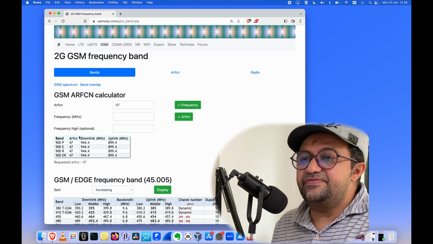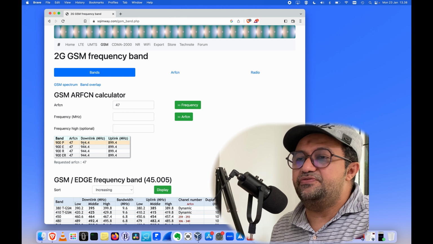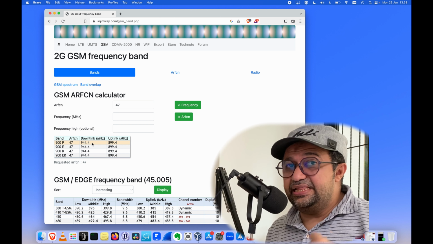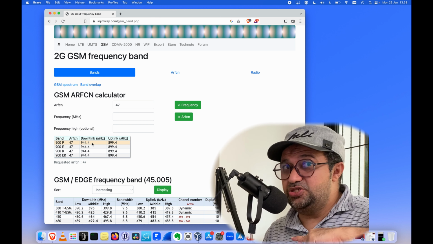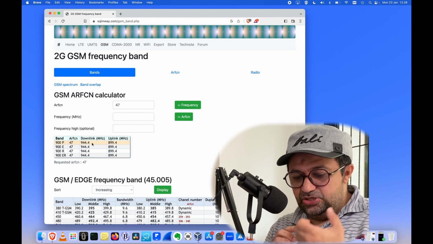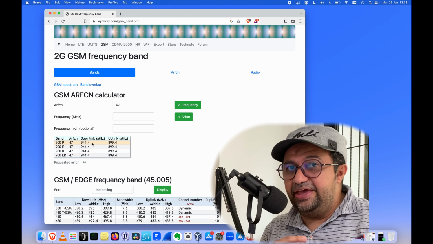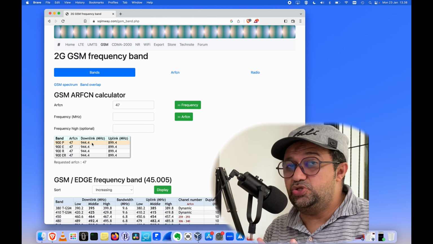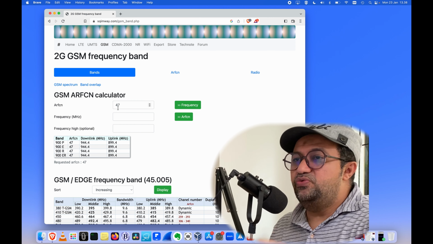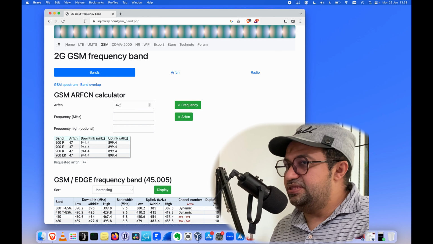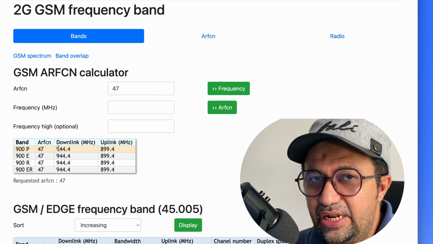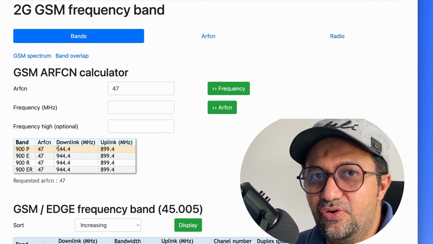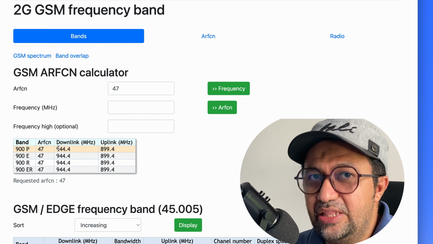Okay, the 47 uses the downlink for 944.4 megahertz. The downlink is the signal transmitted from the BTS to the cell phone. And the uplink is usually the radio frequency transmitted from the cell phone to the BTS, because this is using FDD. Then I'm going to use the 47, so we can generate anything, guys, not only BTS-like downlink. But I want to generate also the uplink.